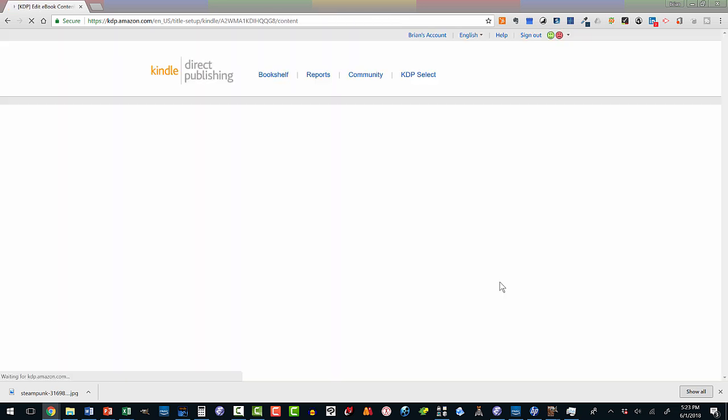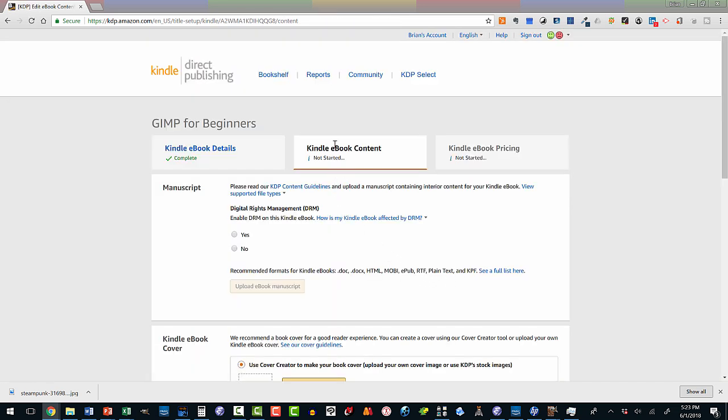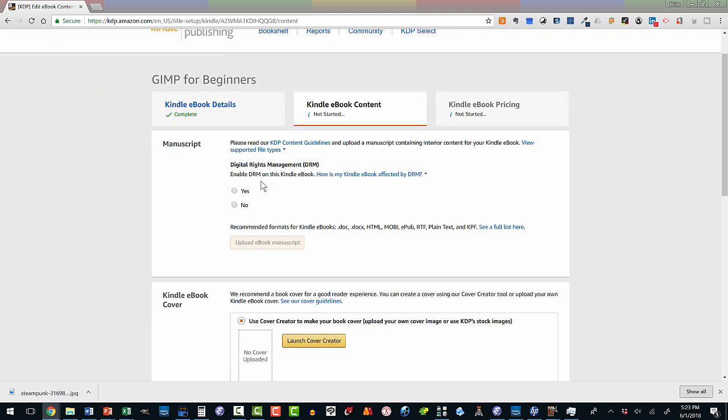So we're done with this part, and you can see now the Kindle ebook content part of the dialogue has come up. Digital rights management. This is something that's supposed to protect your book from being copied. But in reality, any person that wants to bootleg your book is going to have tools that can break the DRM. So really what you're doing is you're keeping legitimate readers who might have a legitimate reason for copying your book from copying your book. So I always go no.